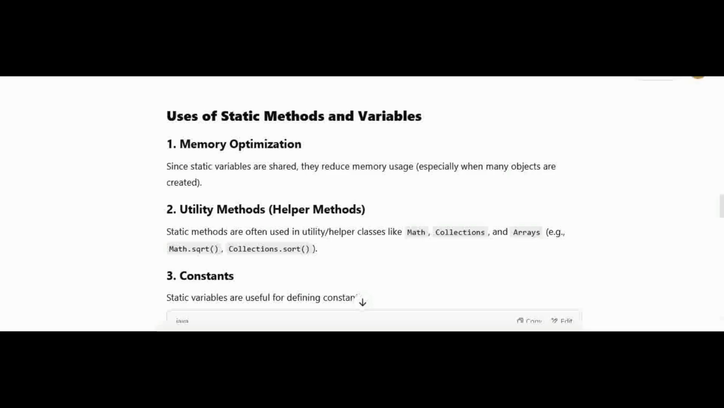The second one we are going to look into is the utility method, also known as helper method. Static methods are often used in utility or helper classes like Math, Collections, and Arrays. Examples are Math.sqrt open bracket close bracket, and Collections.sort open bracket close bracket. Static methods are commonly used for utility functions that do not depend on instance variables.